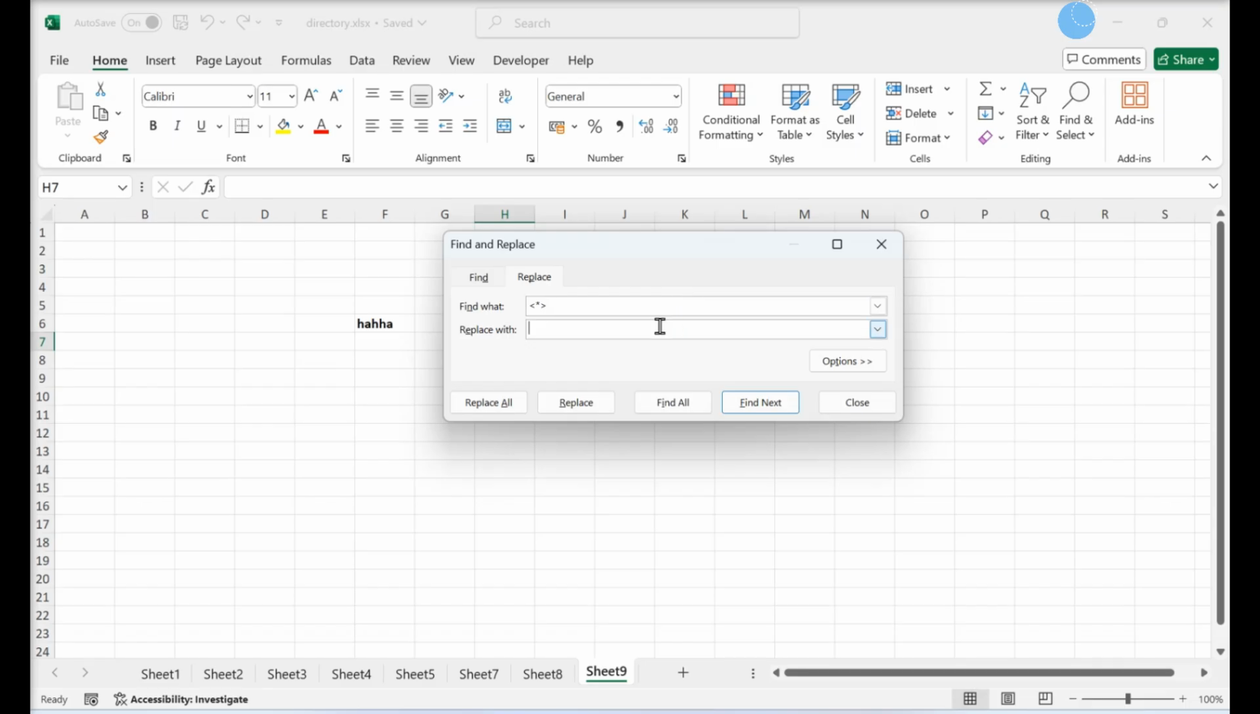Leave the Replace with field blank. This tells the program to look for those HTML tags you've entered and replace them with blank space. Click Replace All. All HTML tags that match your search will be deleted.